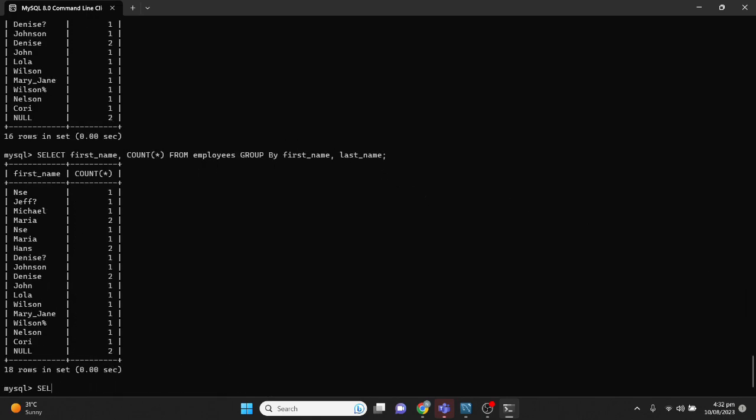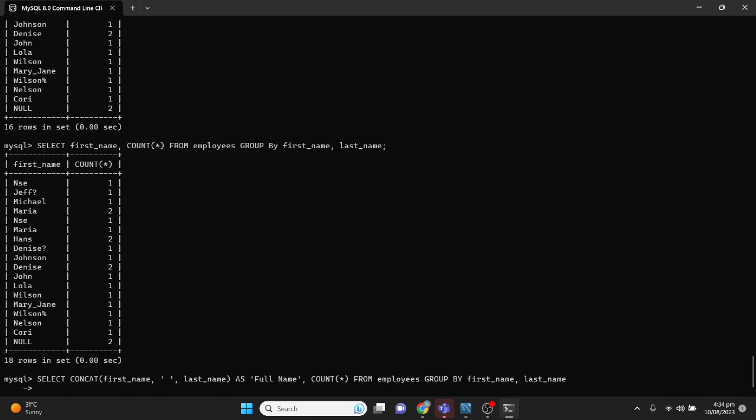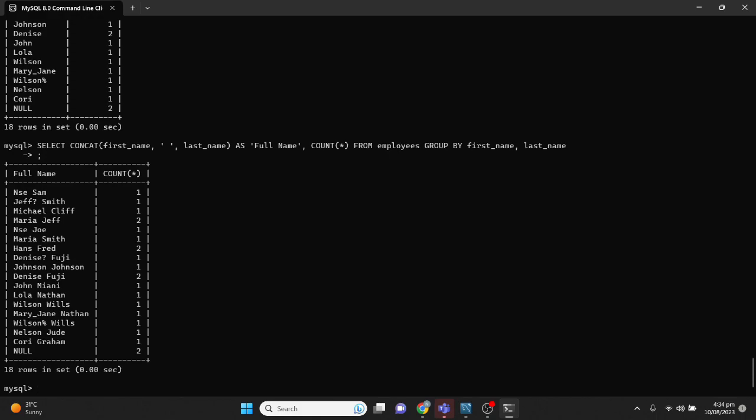We can show that clearly by concatenating. Let's have select concat. We are concatenating the first name, comma, a space, comma, and then last name, and then we would count star from employees, group by first name and last name. We need an alias, so I'd say as full name. Let's hit enter. No semicolon. I'll introduce a semicolon and hit enter.